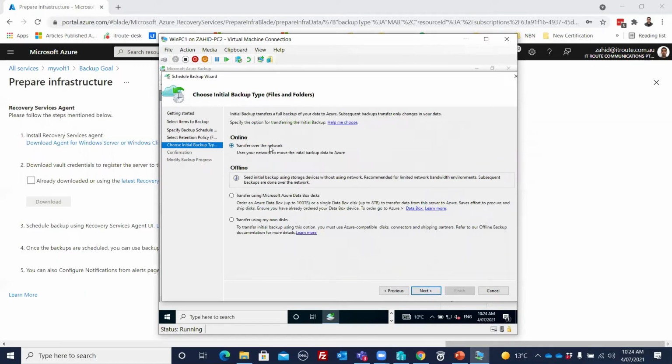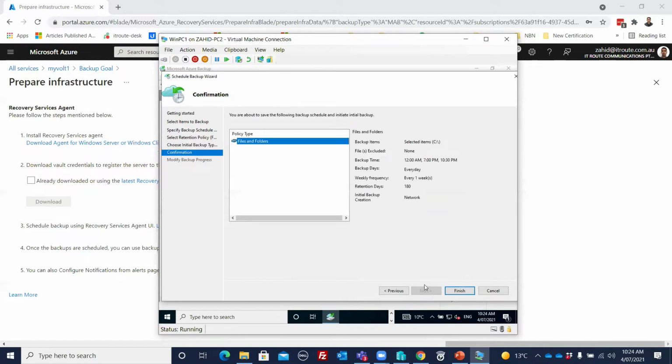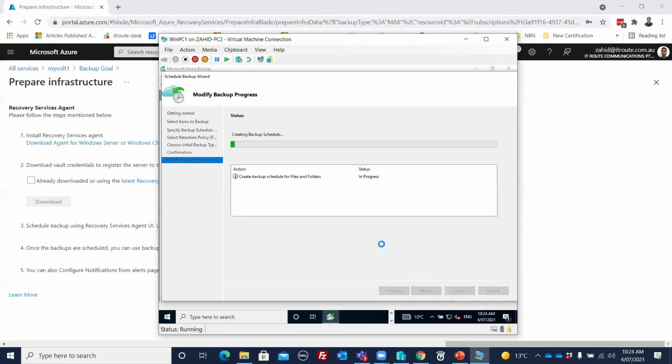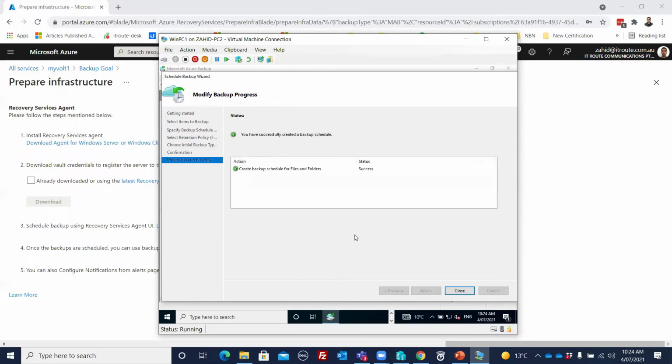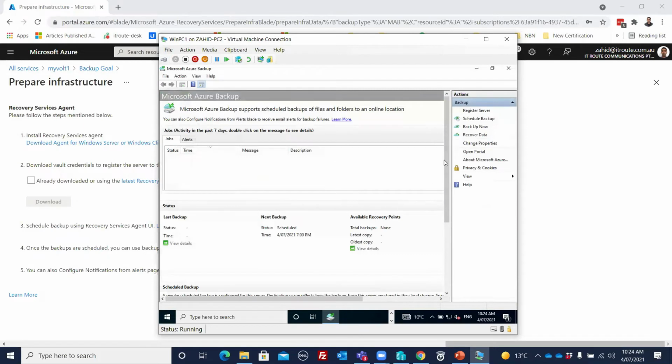Next, transport over the network. Use your network to move the initial backup data to Azure. That's fine. Files and folders backup and finish. And close. So now we set up the scheduled backup. The scheduled backup will run on time. As you can see, it says the next backup will be 7 p.m.